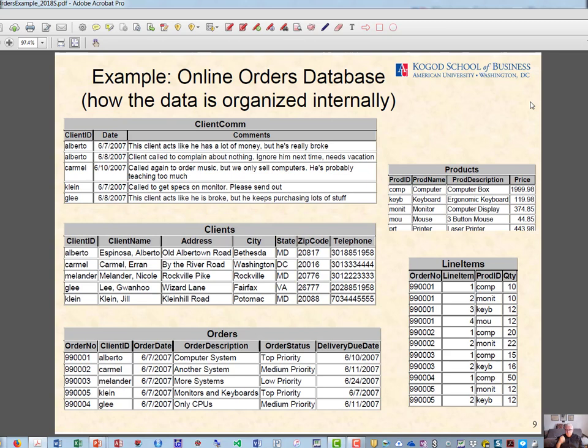But again, the rule is let's use the minimum number of tables needed to get the query. Okay? So I'm going to stick with the orders table. So far, that's the only table I need. I have the order number, the client ID, the order date, and the order description.